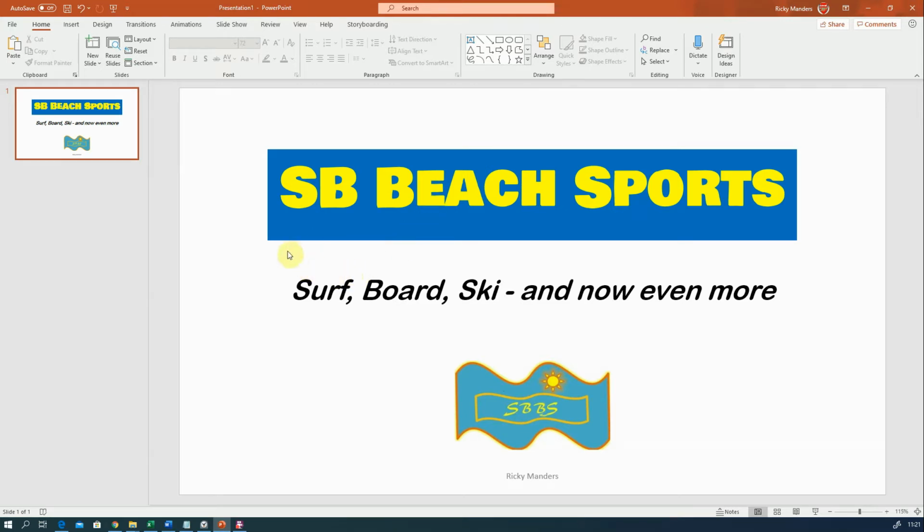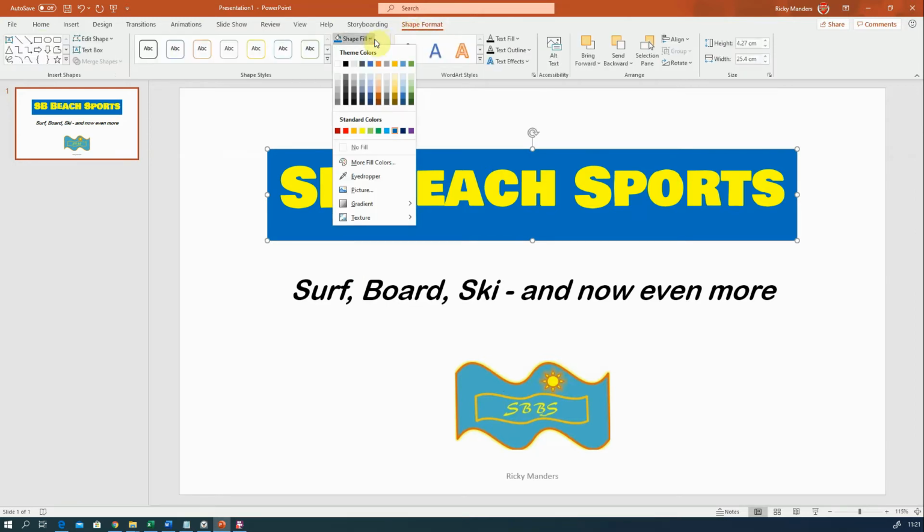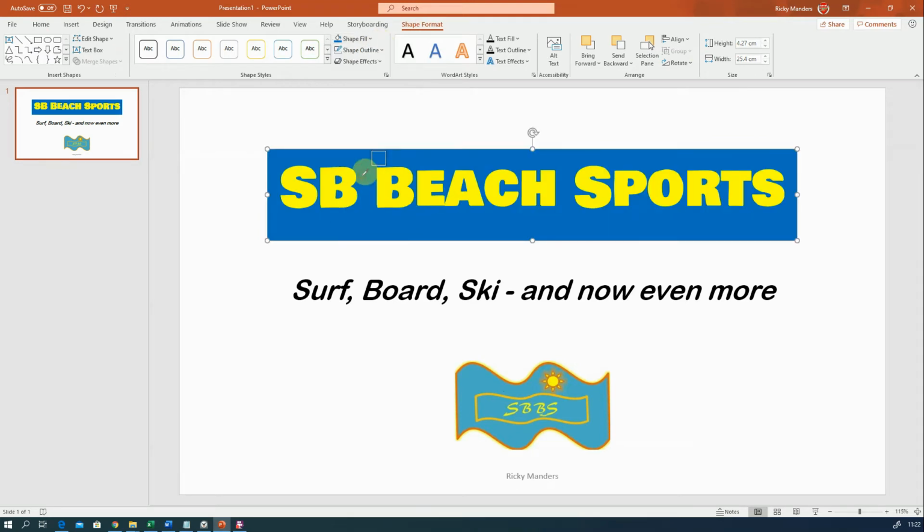As an additional thing, if you want to be extra clever, we've selected the object. Instead of just picking a colour for the background, go to Shape Format. Instead of just picking one of these colours, I could use the eyedropper to pick up a colour from somewhere else on the page. I'm going to grab this blue from here. If I click on that, it will change that to match.